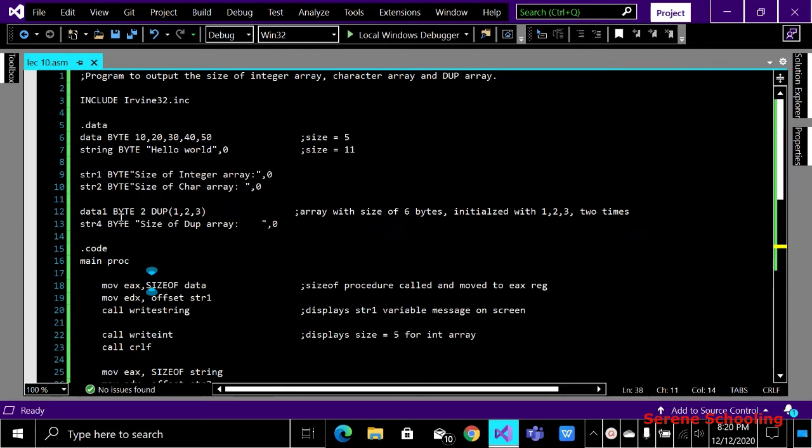So here you can see, first of all I'm declaring, or initializing, this integer array. This is my variable name, elements, then my string array, and then these are just two strings to display on the console, that is the size of integer array, size of character array. We have learned already in detail how we can display these things on the console. Next, here we can see our duplicate array.